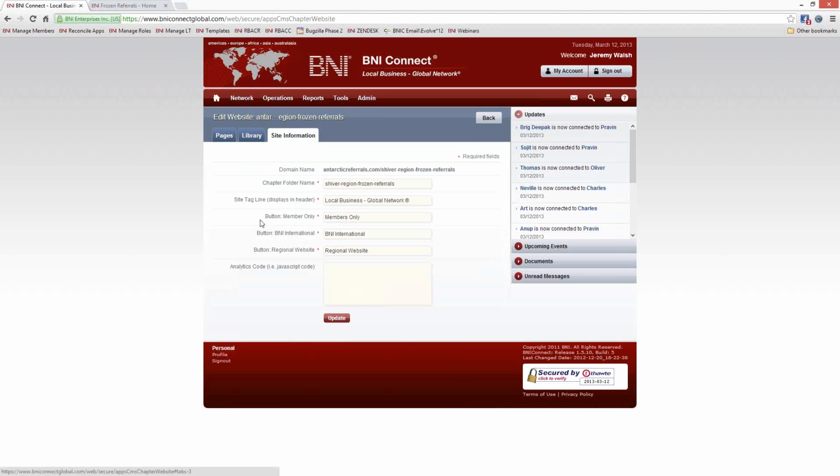Okay, let's take a look at this next tab here. This is the Site Information tab. A couple of things you should know about the Site Information tab. The first thing is going to tell you what your domain name is. It's always going to be your regional domain. So AntarcticReferrals.com, that's our Antarctica's regional domain. And then this is your chapter's subpage of that domain.